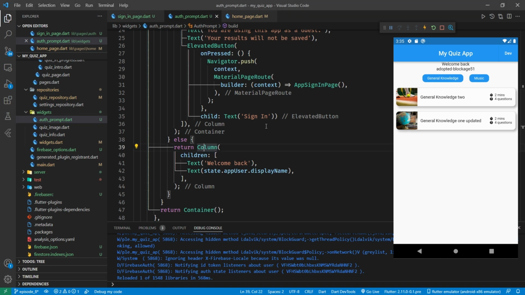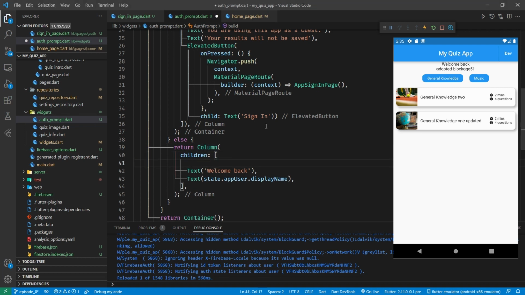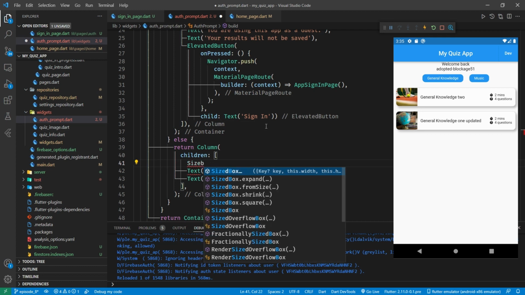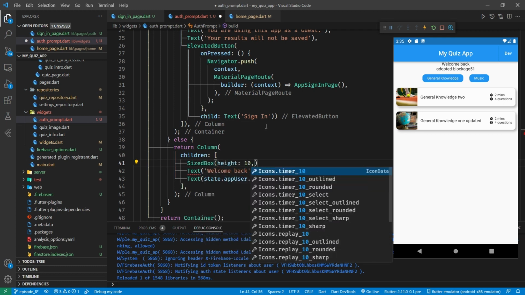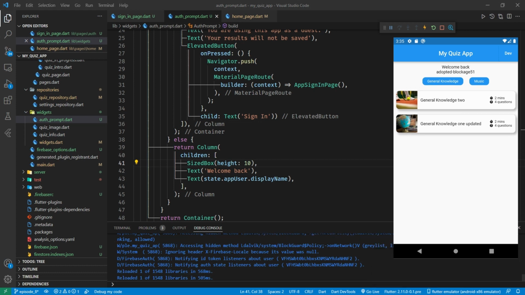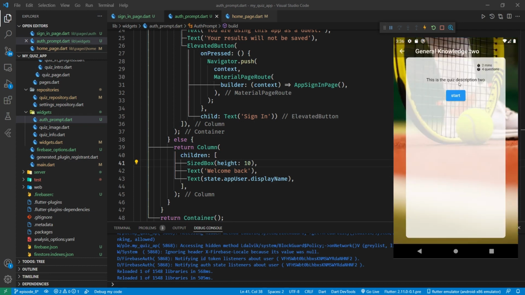So I'm going to wrap our column in, I was going to say wrap it in padding, but I think what I'm going to do in the column, I'm just going to put a sized box of height 10, and that will do. So if we're logged in, we see welcome back and our name, and if we're not logged in, we've got a message telling us that we should log in. I also want that same message to appear here if we're not logged in, because just before they start the quiz, I want a warning to say, you know, you're not logged in, your results are not going to get saved.